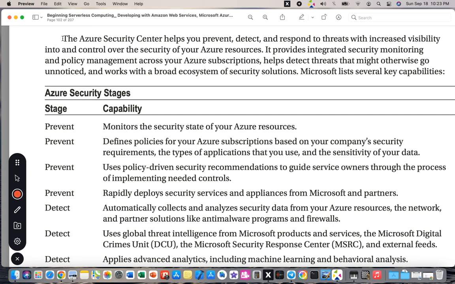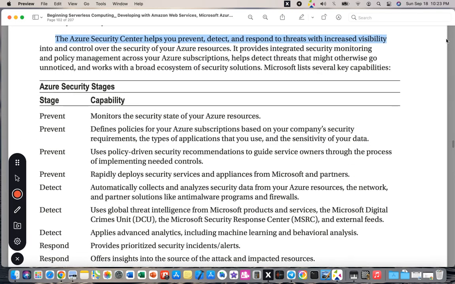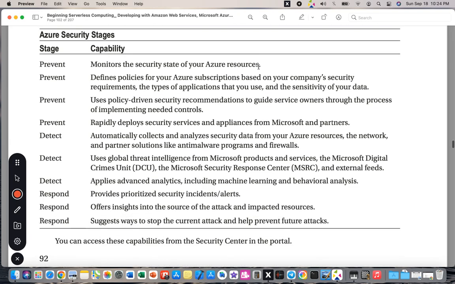The Azure Security Center helps you prevent, detect, and respond to threats with increased visibility and control over the security of your Azure resources. It provides integrated security monitoring and policy management across your Azure subscription, helps detect threats that might otherwise go unnoticed, and works with a broad ecosystem of security solutions. Microsoft lists several key capabilities.